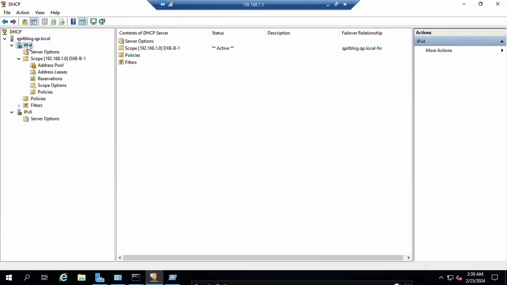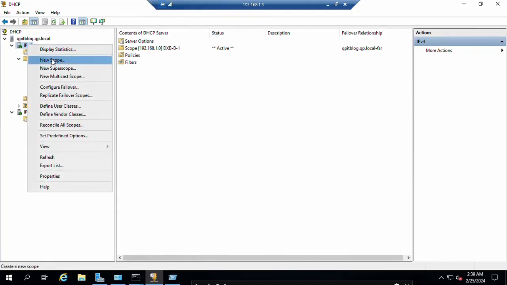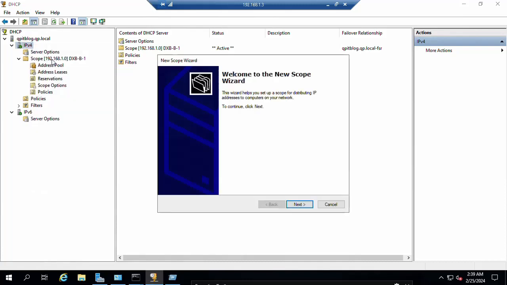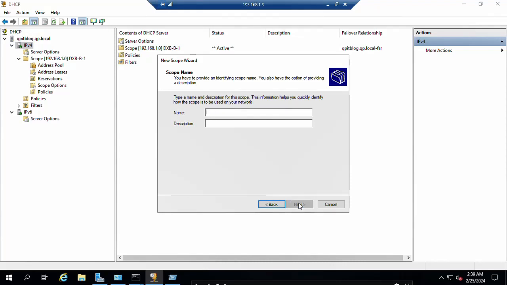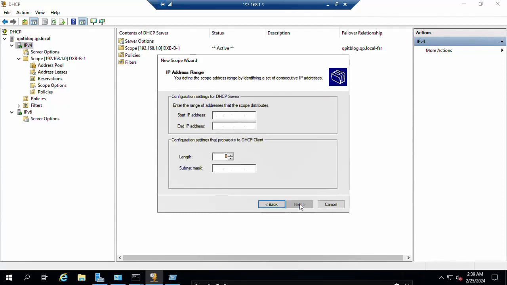Just right click on your IPv4 DHCP server, click New Scope, and click New Scope again. Now I am going to create another scope. Type your name, DX Sharjah, SHARJAHB branch 1. Just click on Next. Now I am going to configure the secondary scope in the primary server.